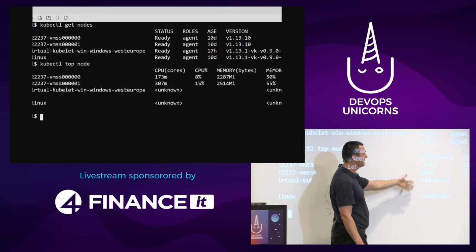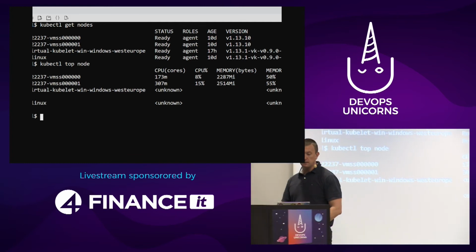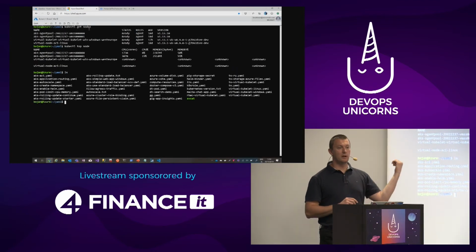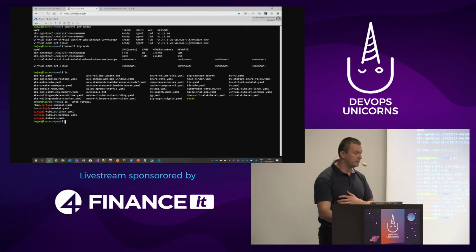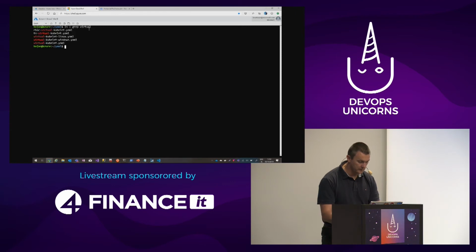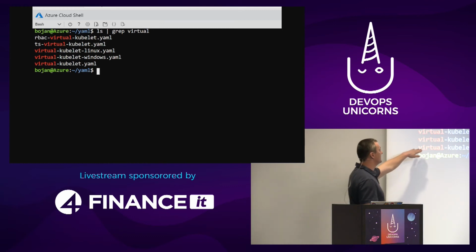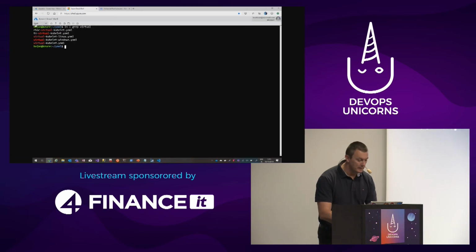But in this case, I didn't get any information because I don't have a physical server behind the scenes. So I have a lot of stuff that I need to run. So what we will do is we will run just virtual kubelet. So let me just repeat this. I have two things that I would like to run. The first one is virtual kubelet for Linux, and then I will run virtual kubelet for Windows. So it uses, like I said, ACI behind the scenes.